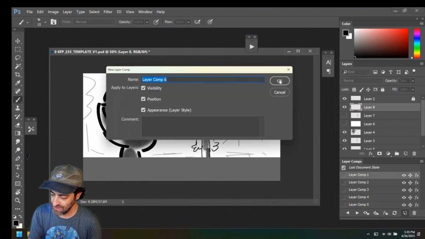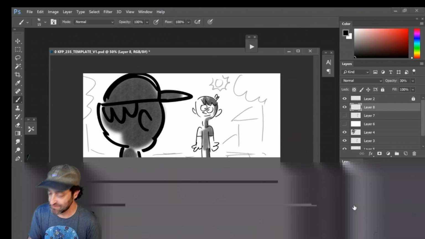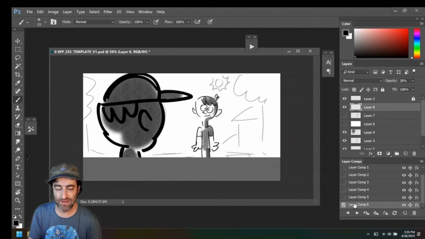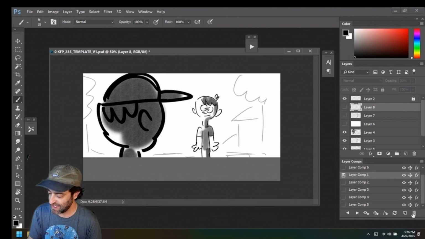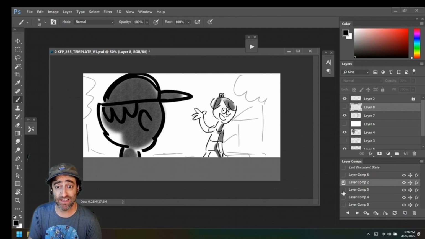So if I create a new layer comp, hit OK, it moves the new layer comp all the way down to the bottom here. And what I can do is drag that layer comp up, see here, to where I want it to go, so at the top. So it's going to take the place of this first one I made. And now I can delete that first one. Boom, delete that one layer comp. So now we've got the sun in the first one, but not in these other ones.